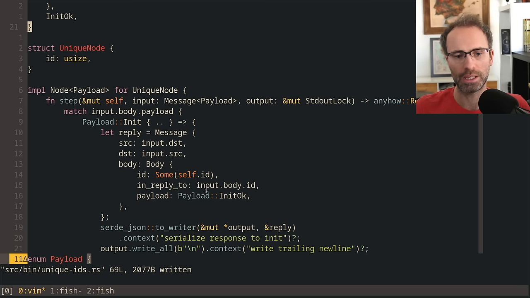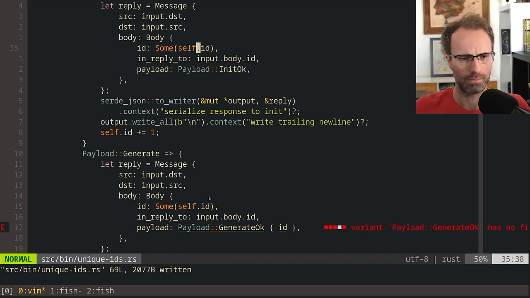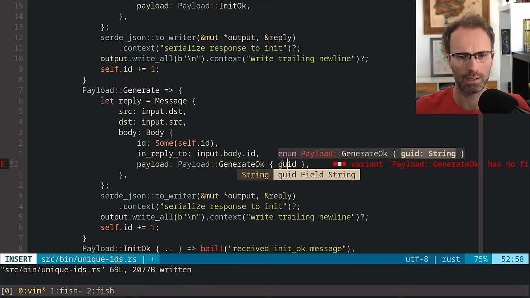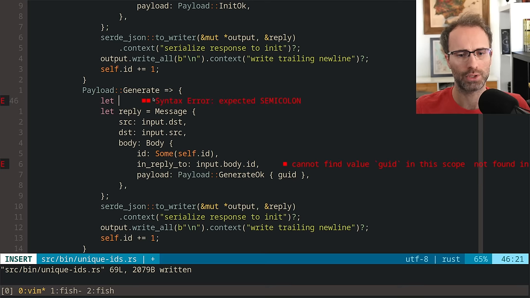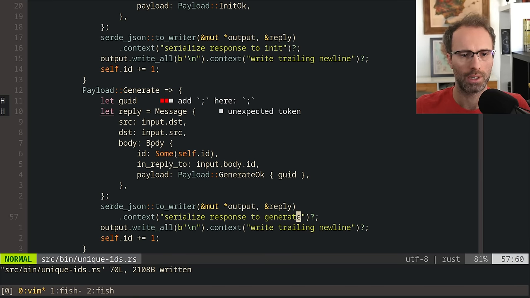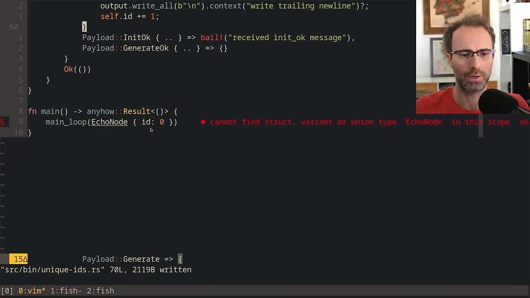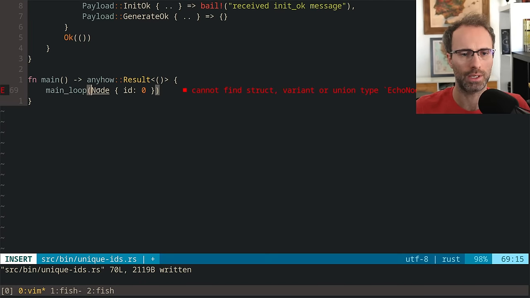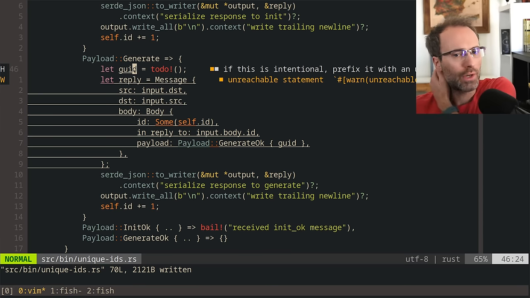Because it makes it a little clearer in our code that we don't have to refer to the ID everywhere. And so when we generate this back, we're going to have a GUID. And now the question is, okay, how do we generate this GUID? This is the server response to generate. So that's the missing part here. And then this is going to be unique node. Okay, so how do we generate a GUID?